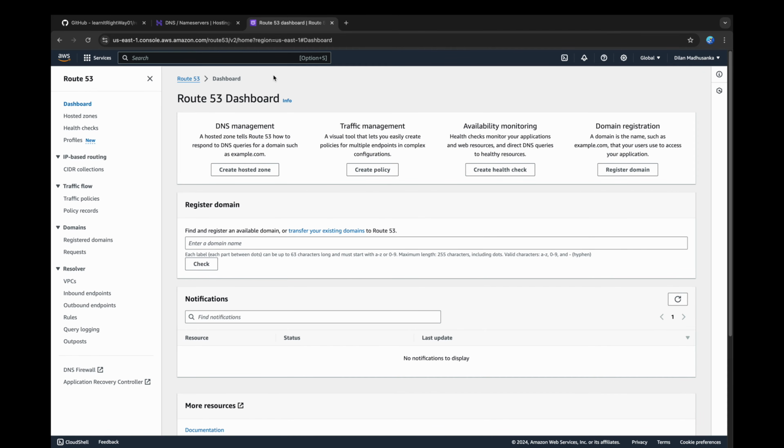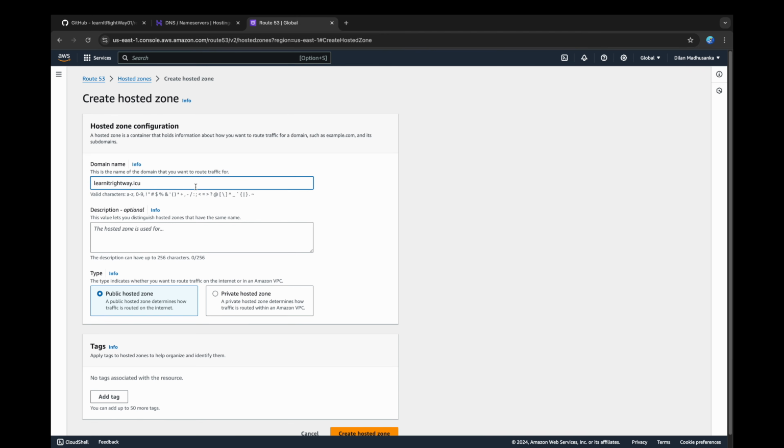To establish a foundation for our domain's online presence, we'll configure Route 53. This involves creating a public hosted zone that aligns with our domain name. A hosted zone serves as a container for DNS records, specifying how internet traffic should be routed for a particular domain.